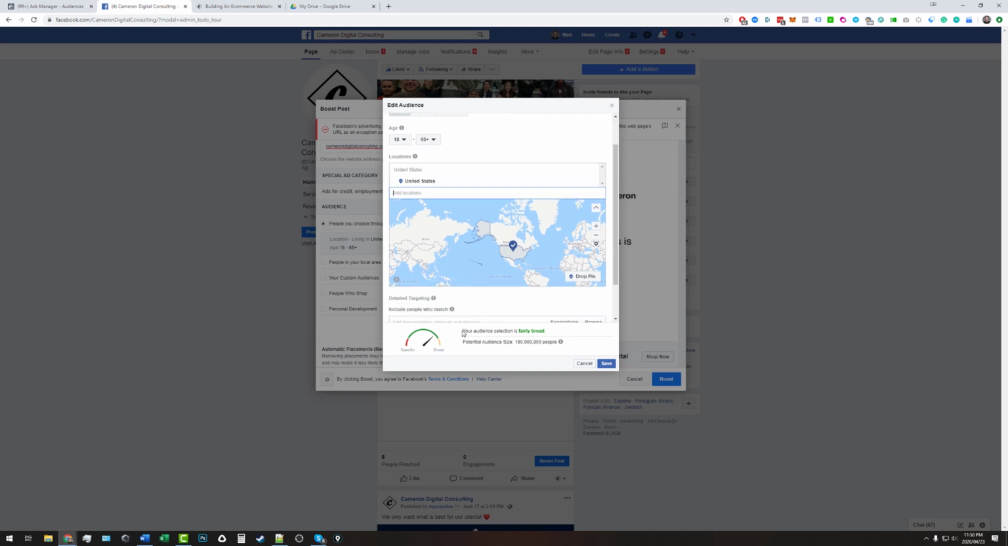Something I want you to note is that it says your audience selection is fairly broad. Potential audience size is 190 million people. My recommendation for running ads is to get that number between 500,000 and 2 million. That's kind of the sweet spot, depending on what your budget is, etc. That could shift, but I would say that's a sweet spot for audiences. It is defined enough that the audience should be specific, but it's not so defined that you won't be able to run it for an extended period of time.